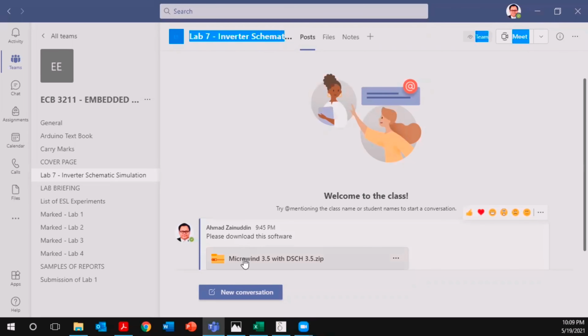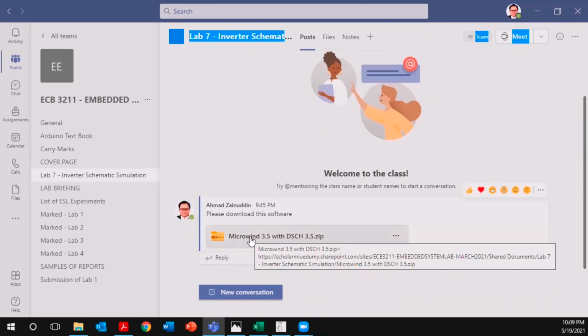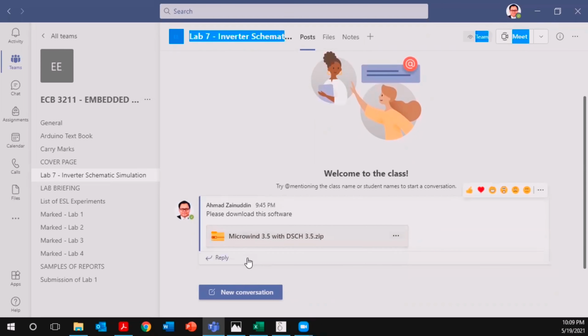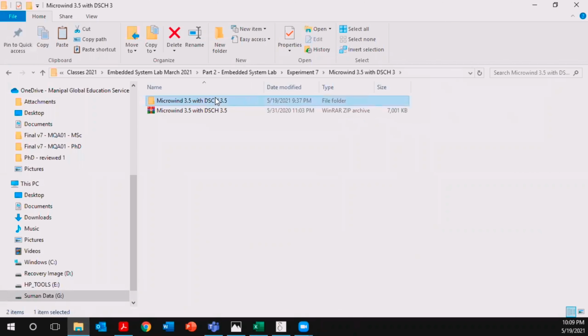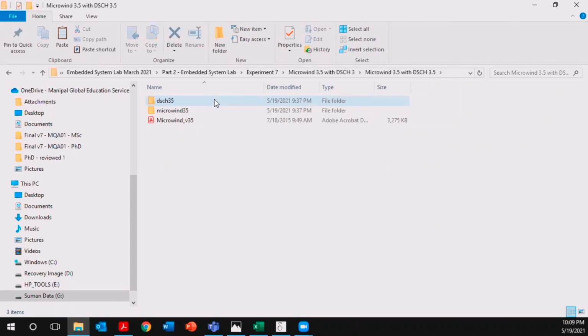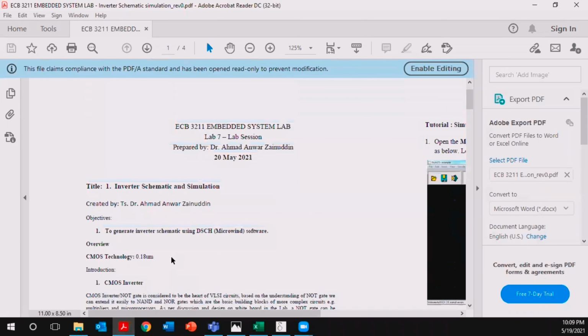So you need to download this software first. All right. So after you download it, you can see the software. We have two software over here, the HCH 35 and Microwind 35. Okay, and also I send you the manual. You can find it in the MST. So now we move to the Lab 7, for this week, 20th May 2021.